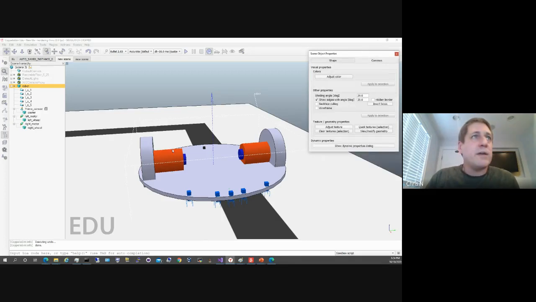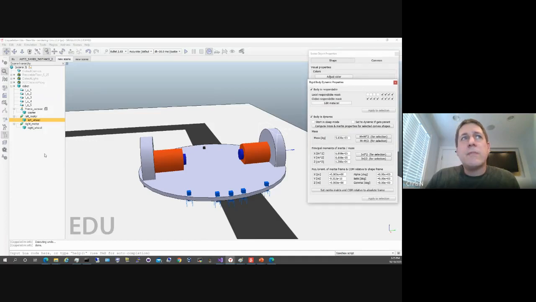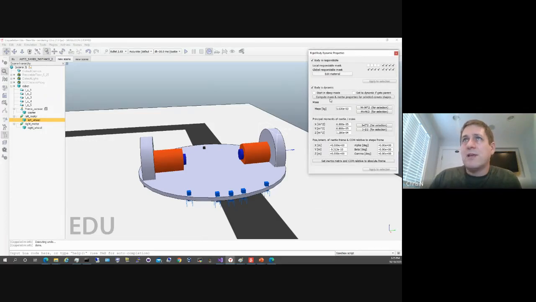I have to remember where that is now. If I open up the wheel, okay, if I open up the wheel and we get into some of the properties that are associated with the dynamics, things like inertia and mass.